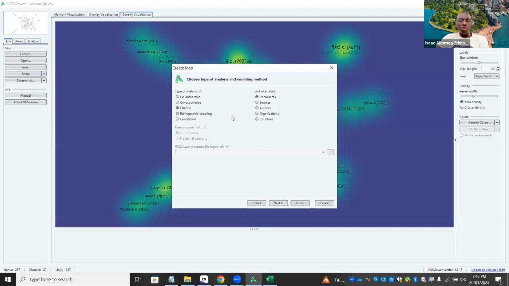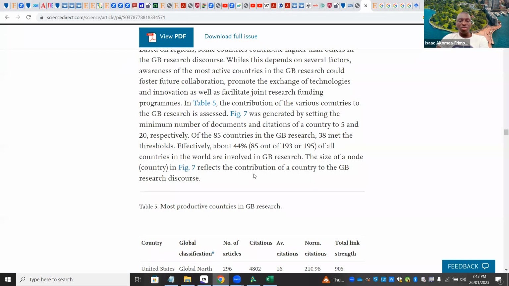So you can decide to use citations. You can get the countries from here. Or you can decide to use co-authorship, which in this case is also talking about where the authors are coming from. But I would prefer more of the citations. To me, the citations are better. But you may also decide to choose the co-authorship, where the authors are coming from, the institutions in which the papers were published, where the papers came from.